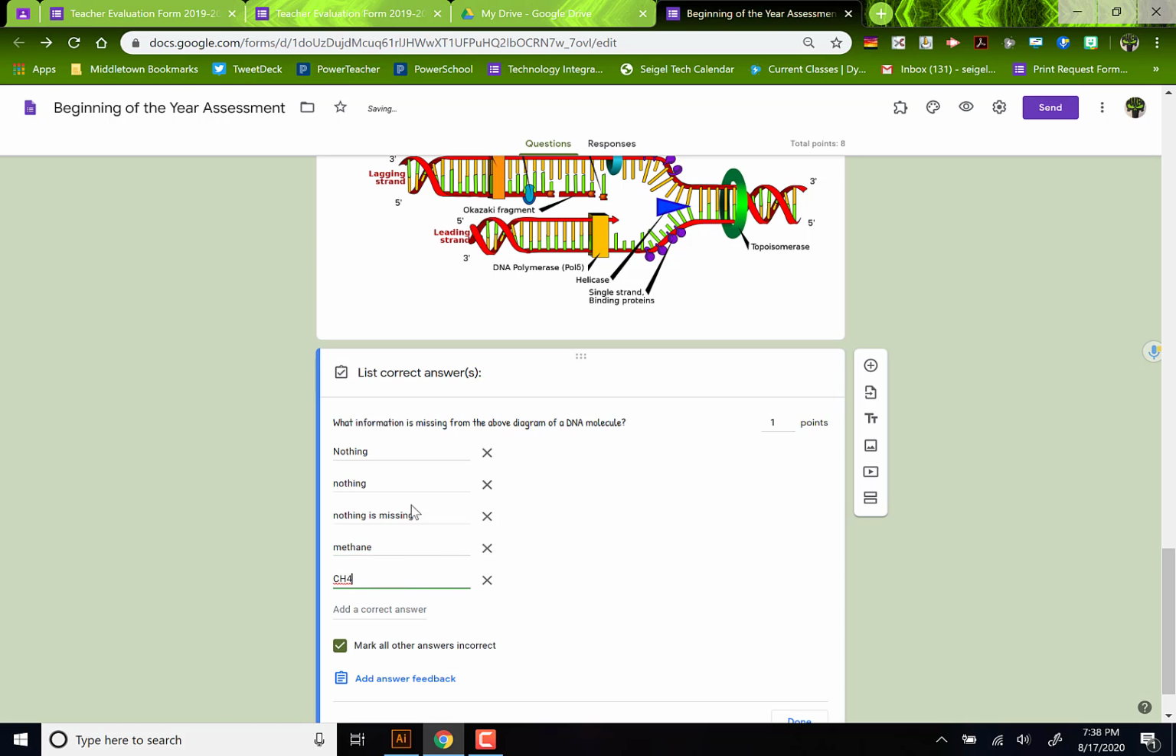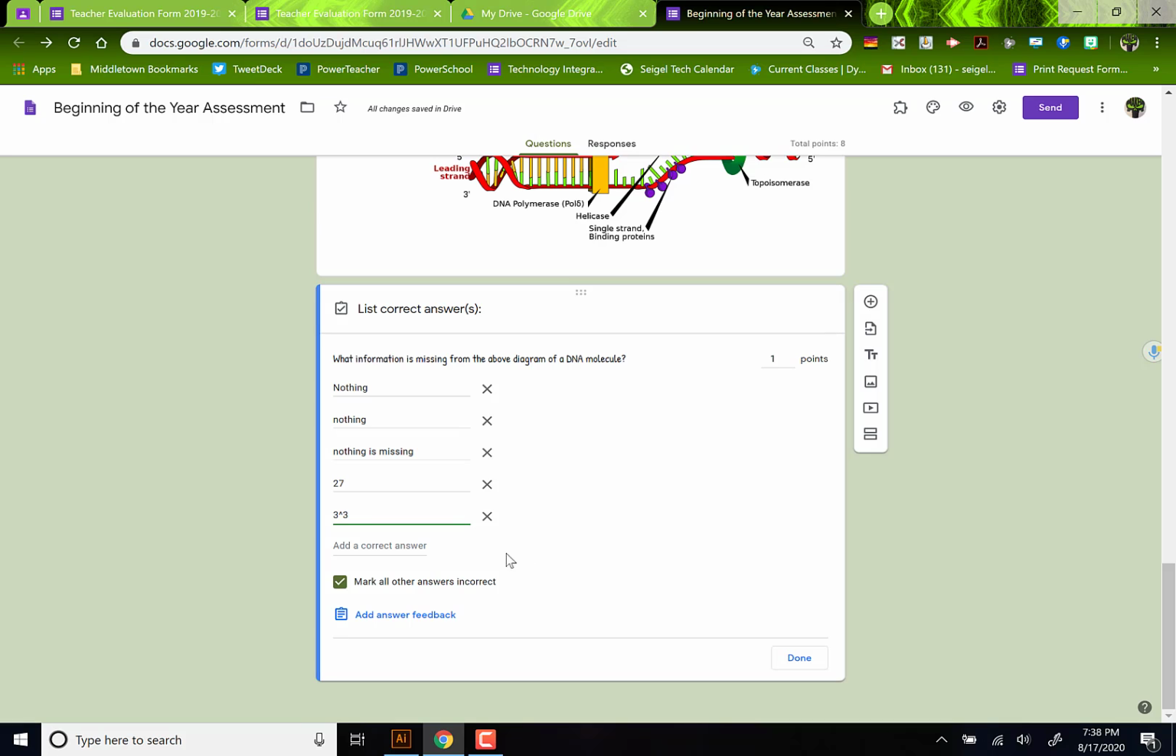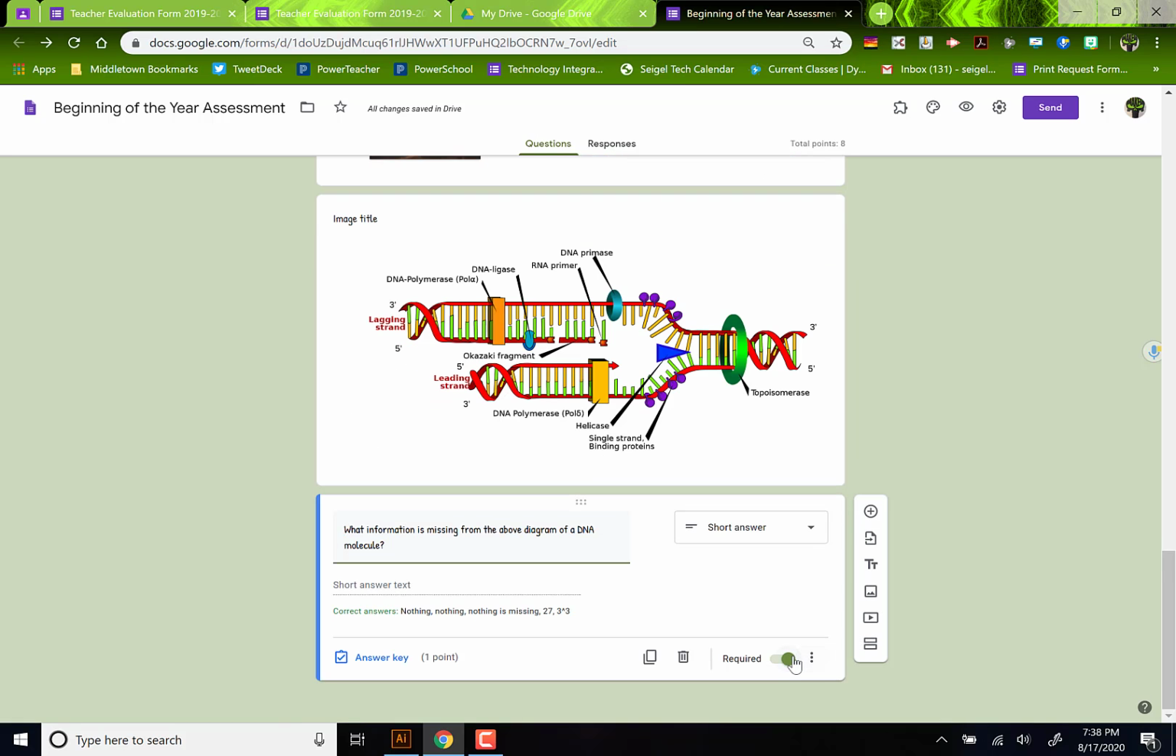Okay, so you could do different things. Or if it was a math question, it might be 27, or it might be 3 cubed. That kind of thing. So you could have different variations depending on how the student may have solved the question, to give you a better chance of getting the question right. Otherwise, it's going to mark it wrong, and then you're going to have to go back and fix it in the spreadsheet specifically for that student.